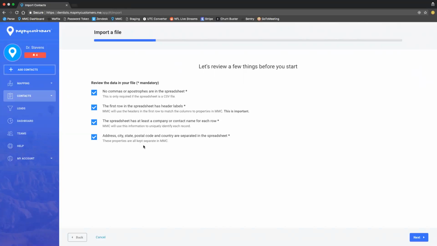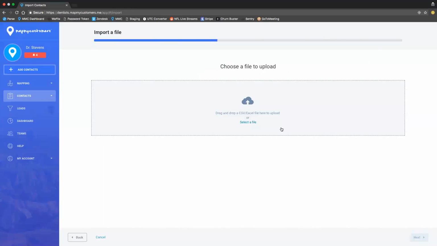So you can't have an entire location be 123 Rainy Street, comma, Chicago, Illinois, 60657. Whatever it is, it has to be all separated out into different columns, into address, city, state, and postal code. Country isn't necessary unless you're doing a lot of international stuff. But as long as all that is separated, it should be good to go. And then, like I was saying, each instance in the spreadsheet has to have either a company or a contact name. So when I hit next, it's going to ask you for the file.